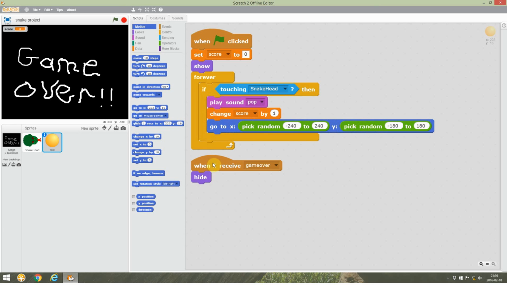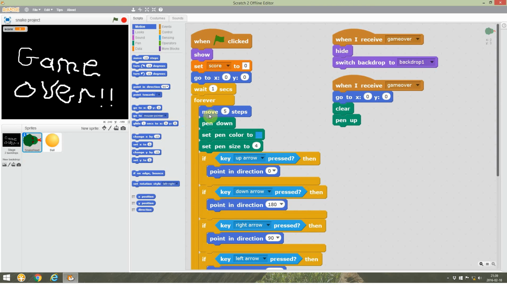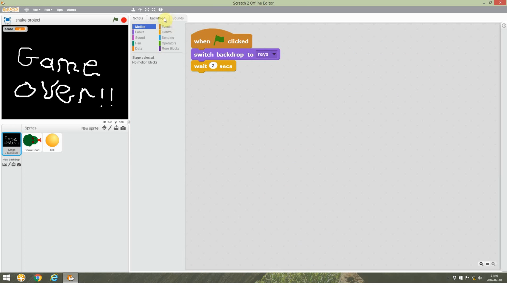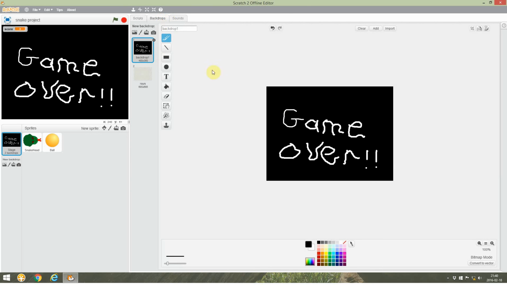Now here you can see in the ball code, we also have a when I receive game over broadcast. And all that does is it hides the ball. So when the game stops, the ball gets hidden. If we go back to our snake here, when I receive game over, we hide the snake head and we switch the backdrop to backdrop 1. And if we go look at our stage, backdrops, backdrop 1 is the one that says game over.